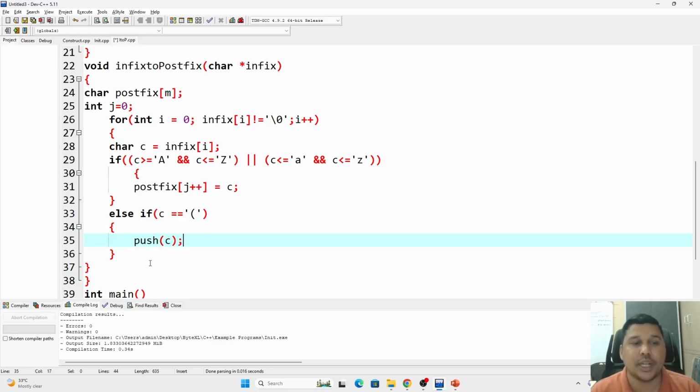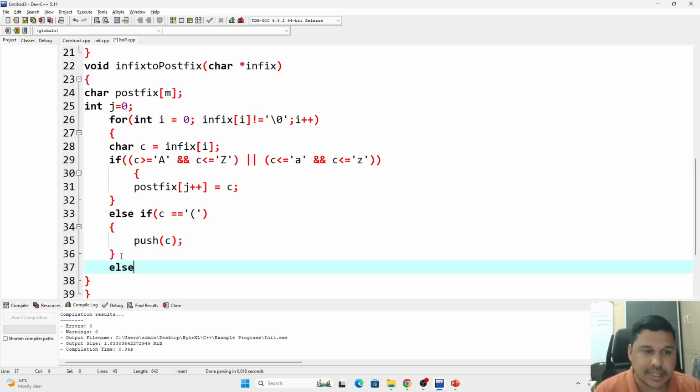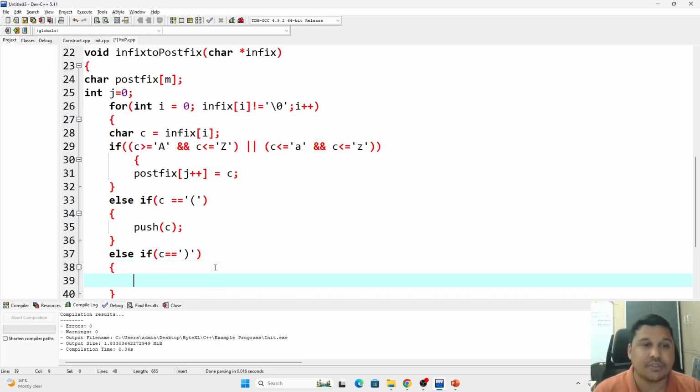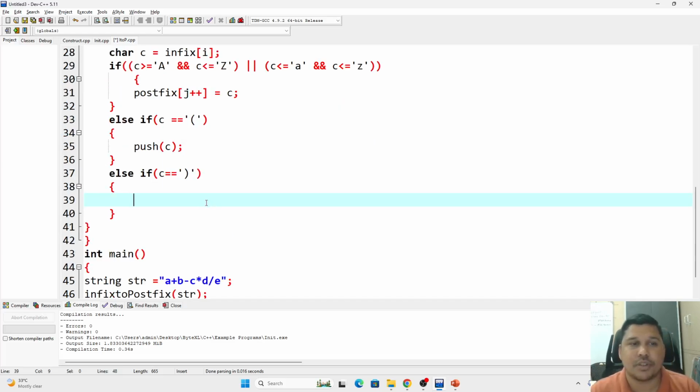So this will add it to the string. Again, else if, we have another else if c is equal to single quote close bracket. Now what do I have to do in that case? I am implementing the steps. If it is an open bracket, add it to the stack. If it is a close bracket, we have to pop out till I encounter an open bracket.